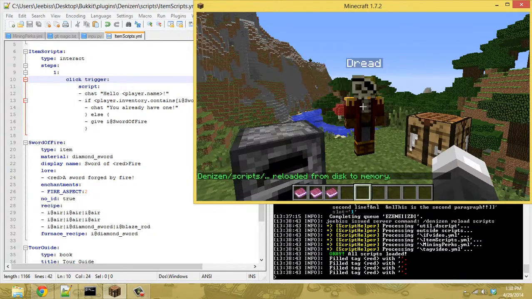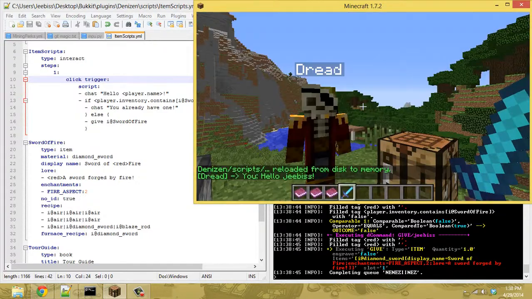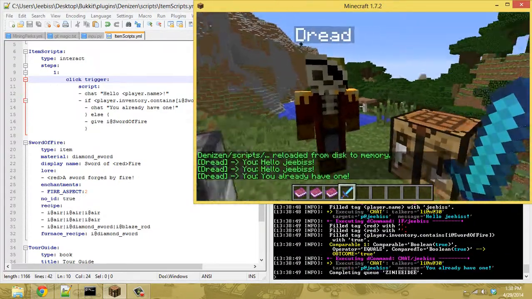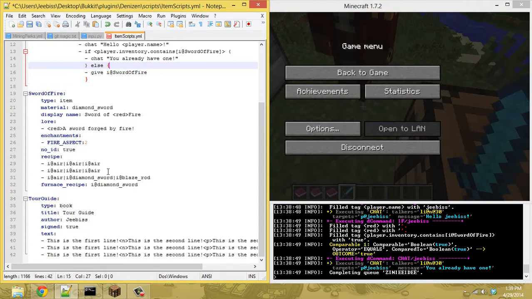So we'll reload our scripts again, we'll talk to the NPC. It gives us a sword of fire because we didn't have one. If I talk to him again, he'll chat, "you already have one." So just like you could check for a specific diamond sword, or a general diamond sword, generic that is, you can search for a specific item. And like I said, in almost any case that you can use an item, you can also use an item script and just reference it with the item fetcher. That's really important so that Denizen knows it's looking for an item script. And again, the same goes for books. But that covers the basic structure of both.